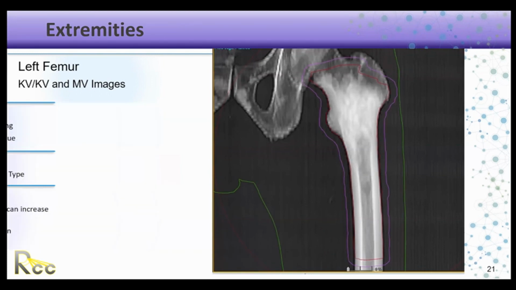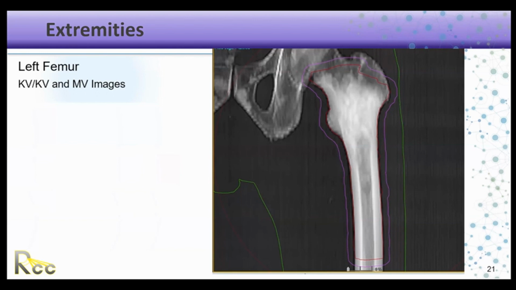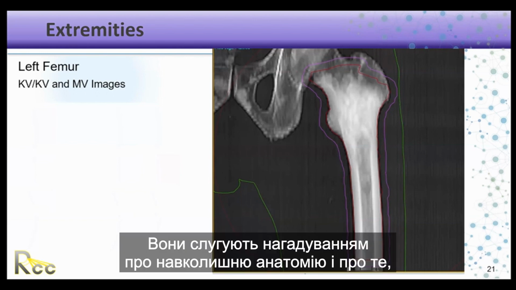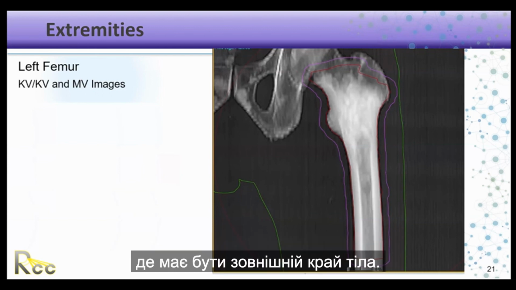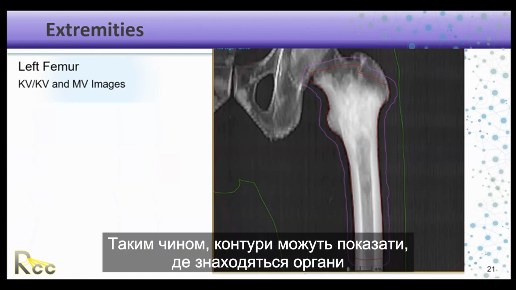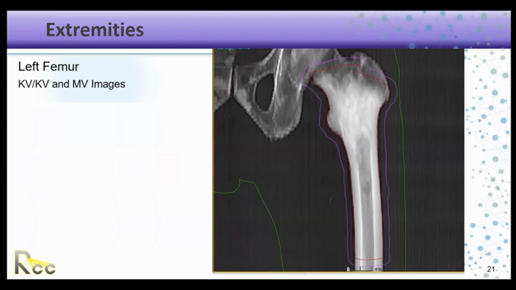All right. So structure contours offer many benefits when matching. They act as a reminder for surrounding anatomy and where that might be. And when images are overexposed, the body contour can highlight where the outer edge of the body should be. So contours might show where organs at risk are in relation to the field, and it's important to avoid treating unwanted areas. So review the field shape.